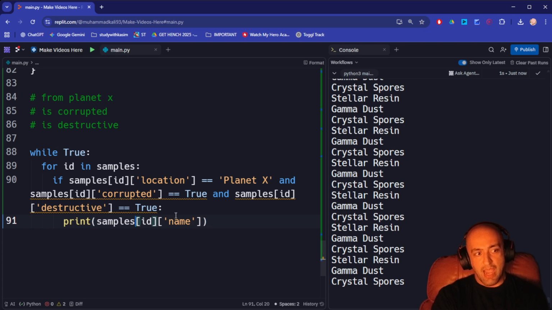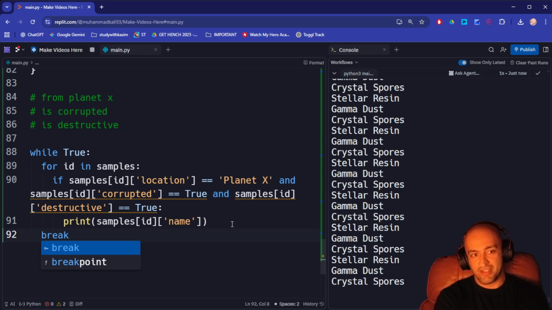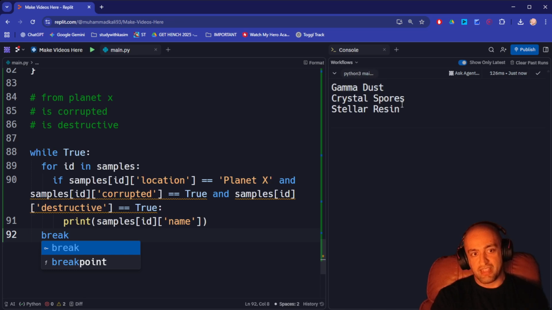Let's clear that. Okay. However, it works and it just runs infinitely. So what do? Well, we need to make sure that outside the if, we're now going to say break right here. So it's only going to run it once. Okay, there we go. You can see that these are the names of all the samples that are dangerous. And that's it. Super easy, right?